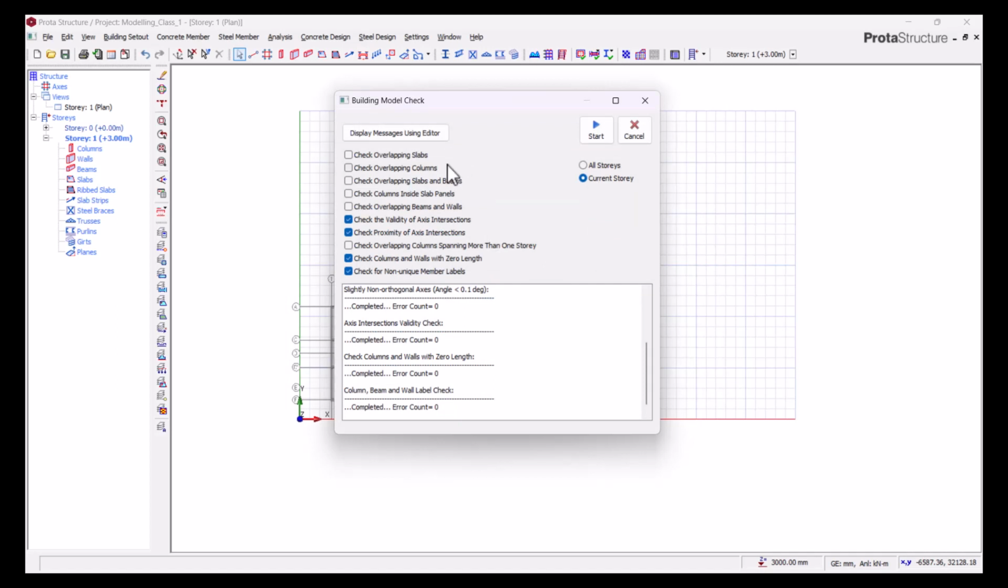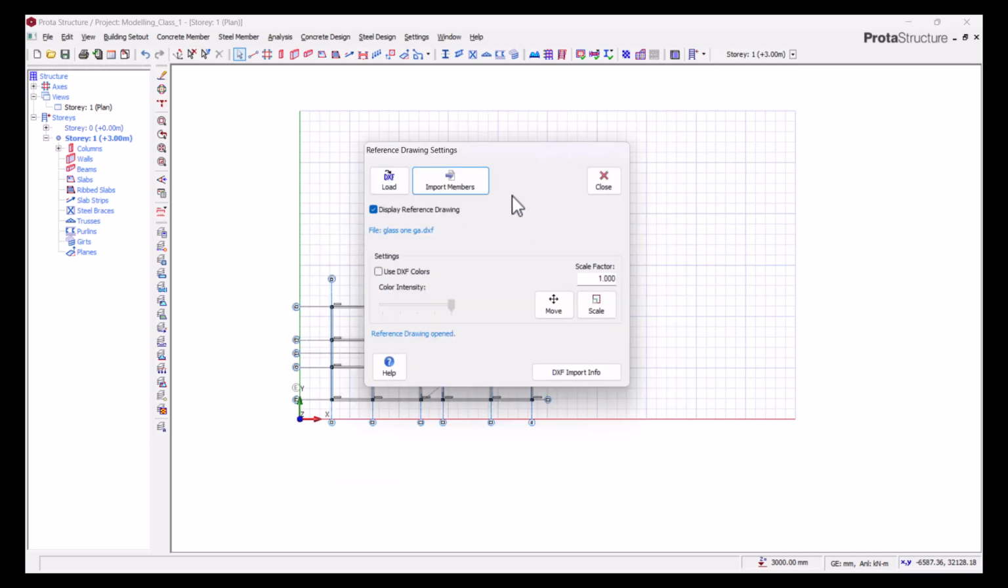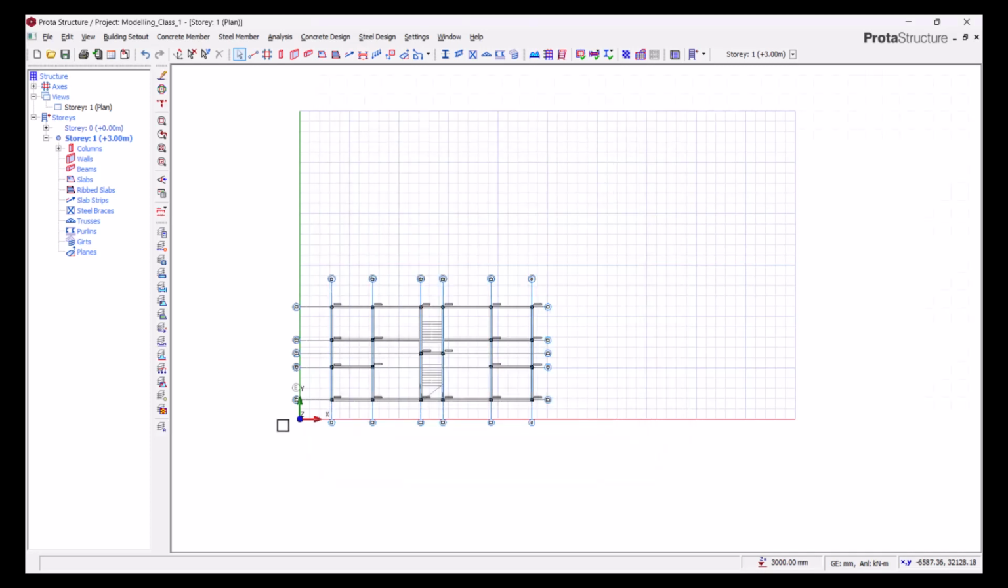So this will help you to check if your columns are clashing or if your grids are clashing. So I will run this. I will click this start. You see, model check completed, number of errors 0. So we don't have any clashing members on this very file that we've imported. So let's click this cancel and click OK.